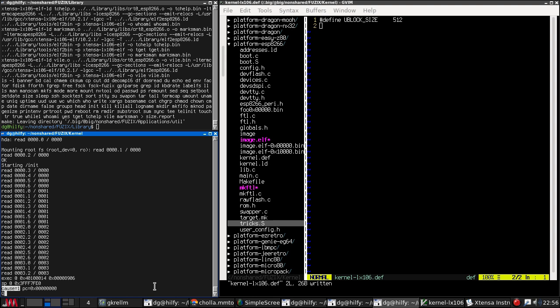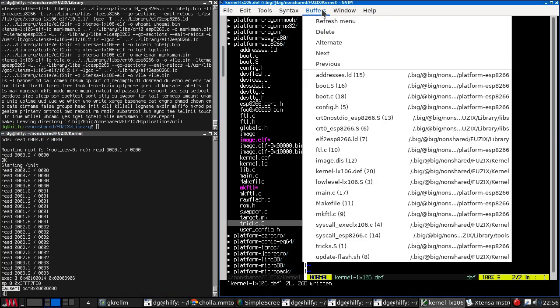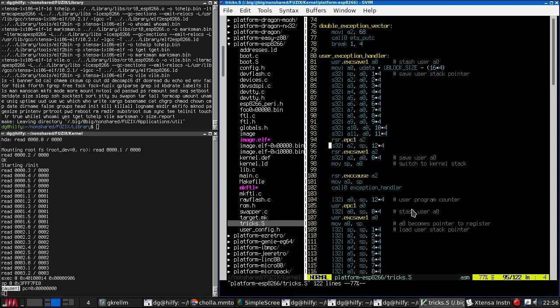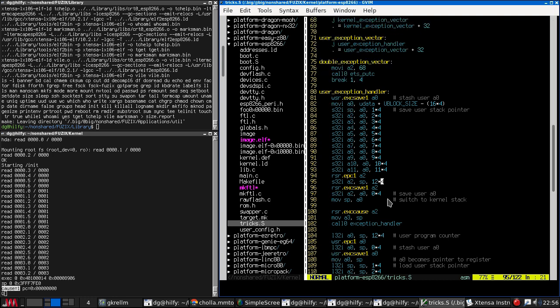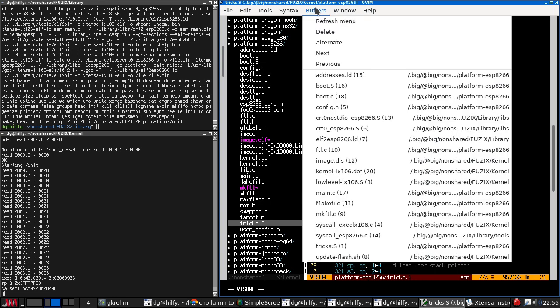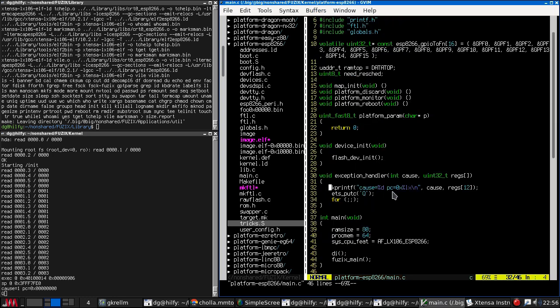Okay. Cause 1, that's correct. That is the system call handler. Our program counter should be at 12 times 4. We can actually dump them.